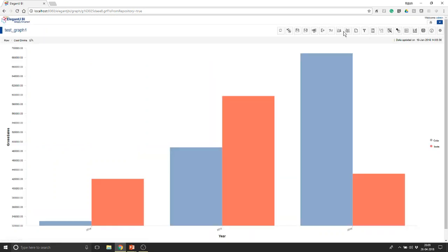So you can set global variables, you can export this analysis, you can publish this graph, save as, and refresh it. So that's a quick overview of the graph.